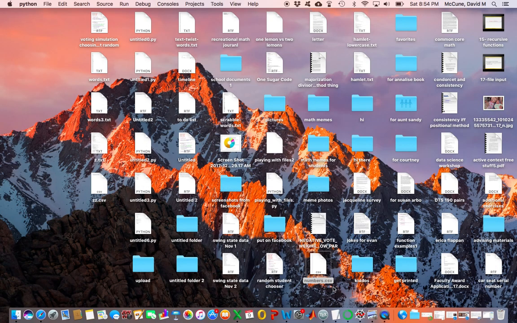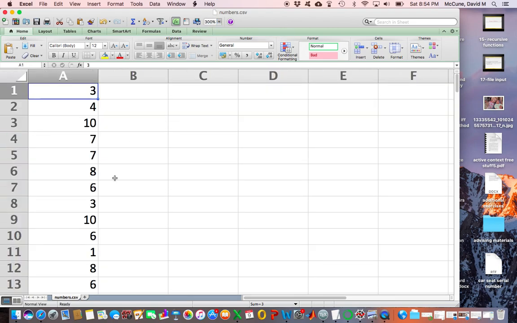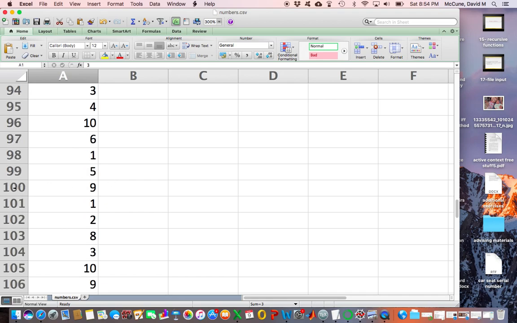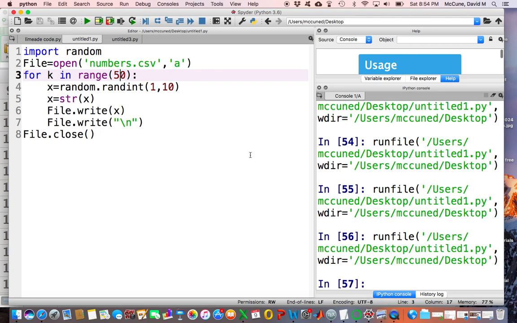Let me open it back up and make it big again. Now if I scroll all the way down, at line 100, remember there was a 9 there. So the old data is still there, and now I just tacked on 50 more lines. All of that to say, if you're going to write something to a file, you should decide if you want to overwrite what's there or add on to the end of what's there, because the next time you run the program, that choice matters.